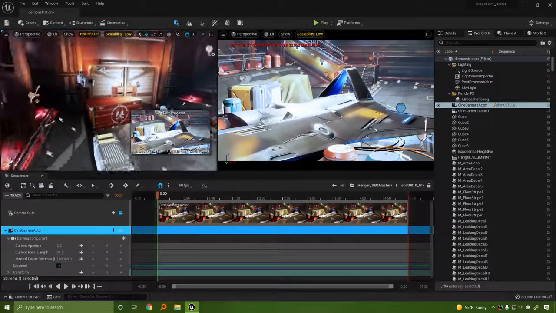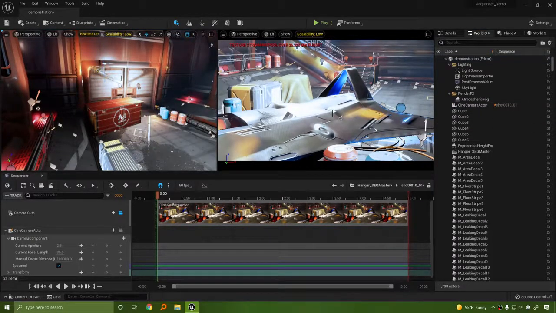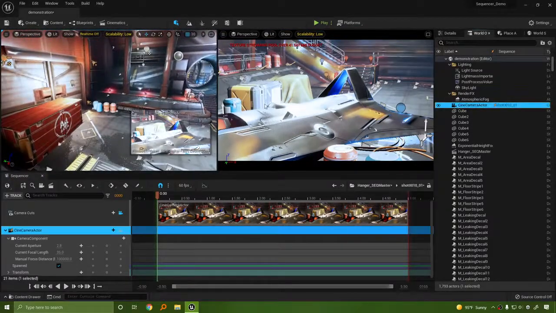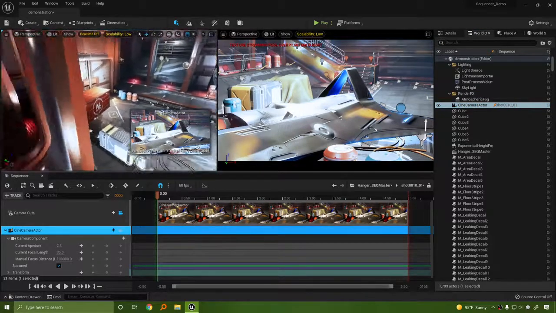I actually just realized that this scene had an extra Cine Camera Actor. I'm going to delete that so that you guys don't get it when you get this file. That's my bad. So again, just to quickly recap, I was wondering why I had two Cine cameras in the scene when I only made one.